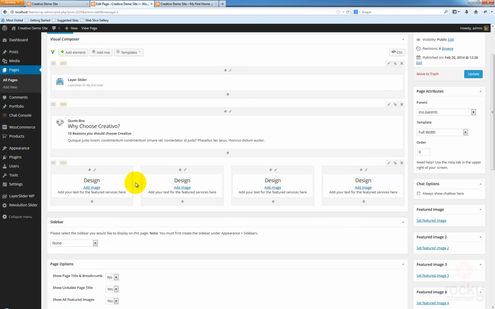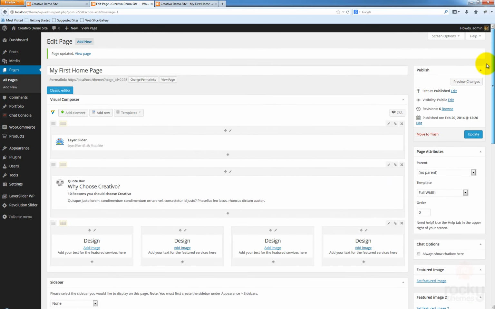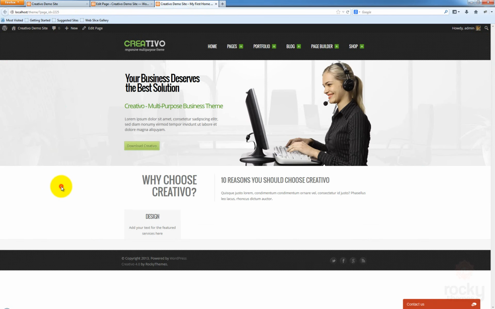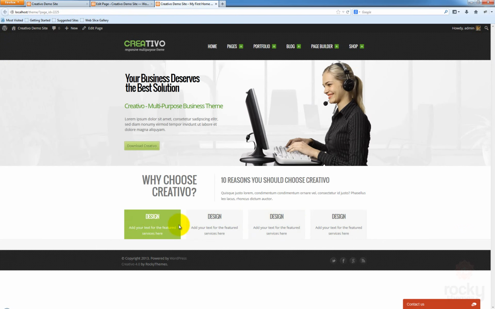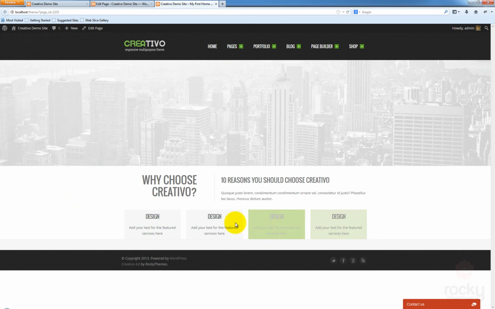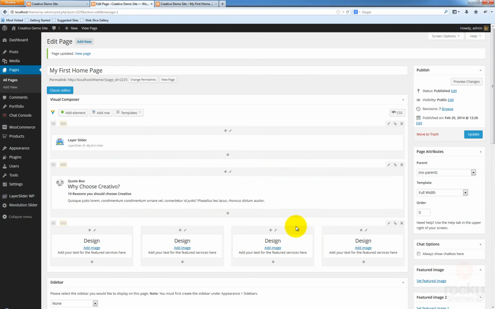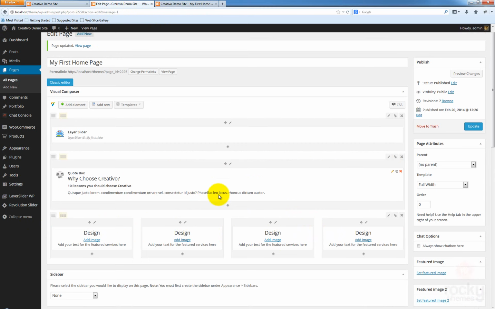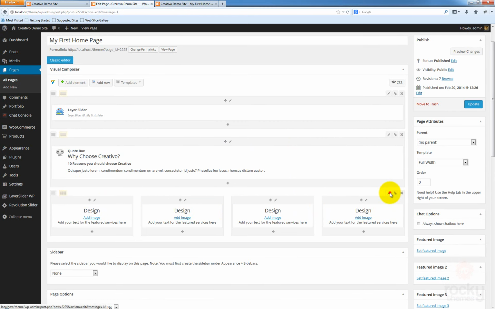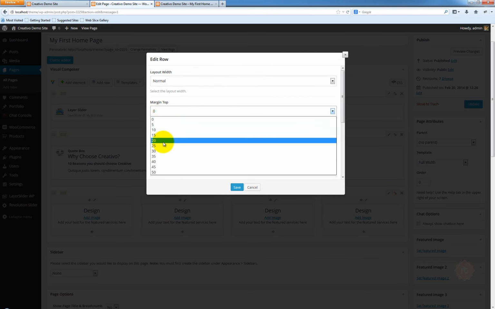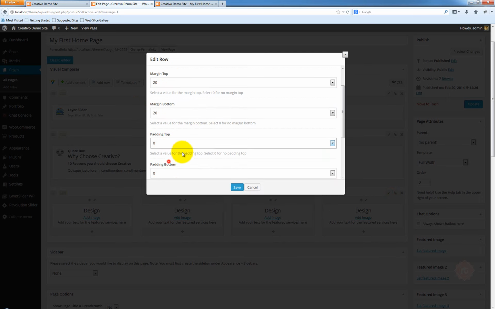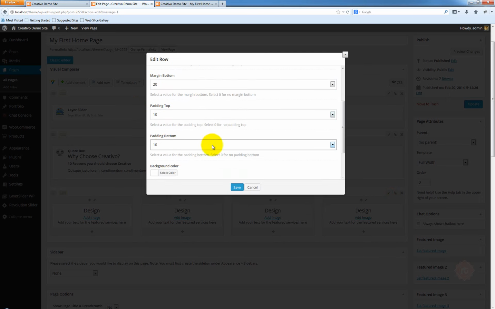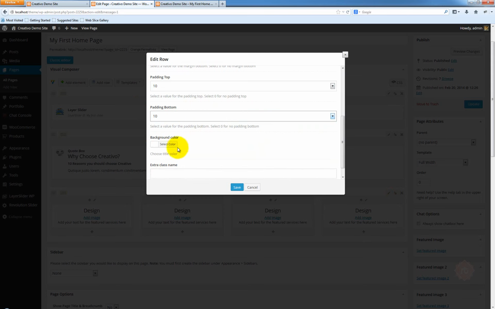Okay, so now we have 4 identical featured services boxes. Update. Hit on refresh. And as you can see, all the 4 boxes are here. Just as I showed in the previous row, we need to add some padding and some margin top. We'll use the exact same values, margin top and margin bottom of 20, and padding top, padding bottom of 10, of course.